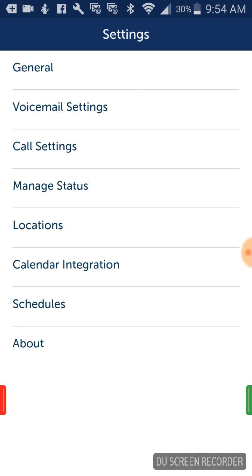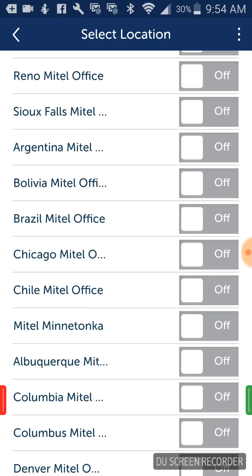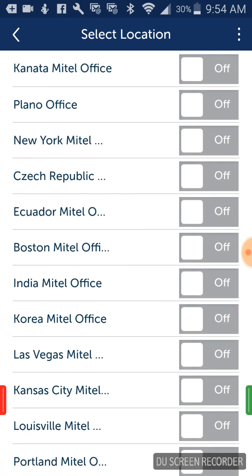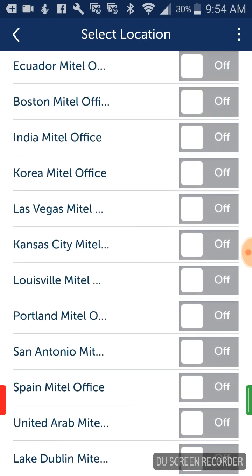Other settings are going to be manage your statuses. You saw that you could do that when we pull the green pull. It's the same exact thing. Location, you can tell people where you are. It'll just bring up all the different states. You can say if you're in a different country or a different state. These are all MyTel locations, so we can turn on and that's so if we dial 911, it'll know where we are at.